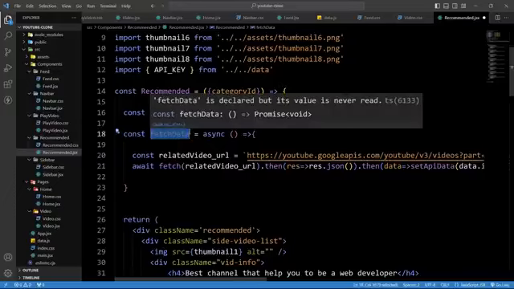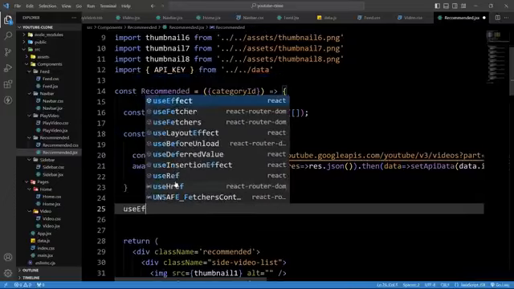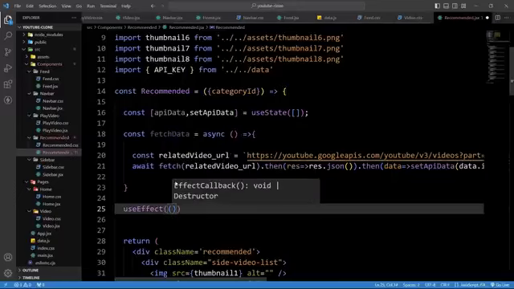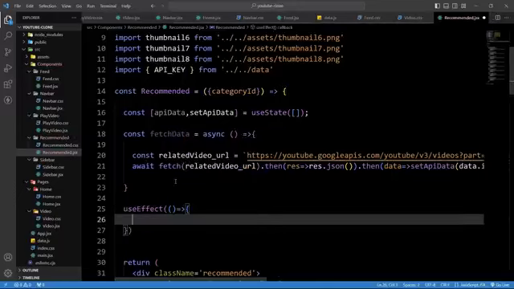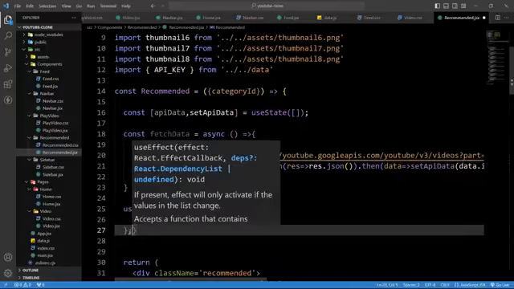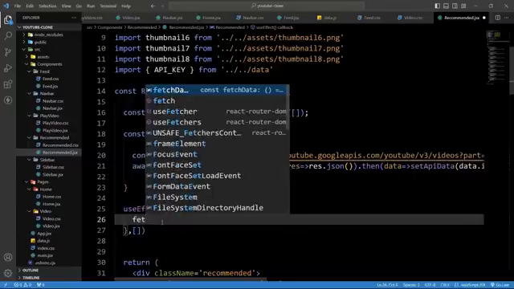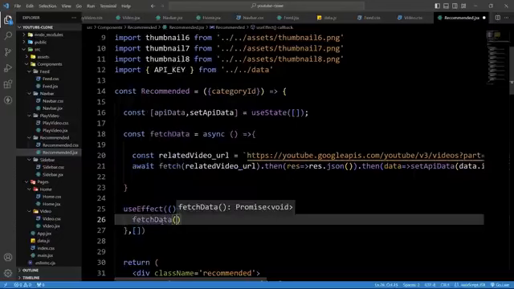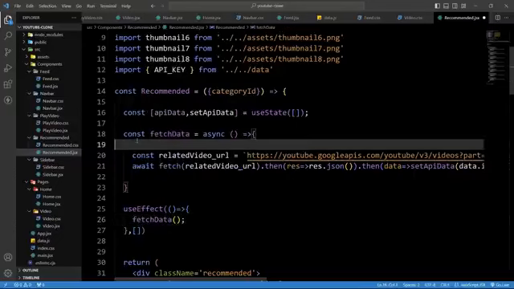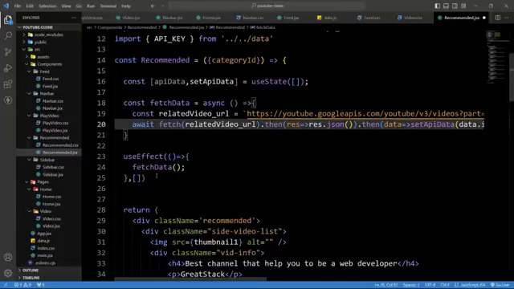Now to call this function, we will use effect. So let's add use effect. In this one, we will pass one arrow function. Now I want this function to be executed when this component is rendered first time. So let's add the square bracket, and here we will call that function fetch data. Now this API data will store the multiple videos data, and we will display that in the sidebar.